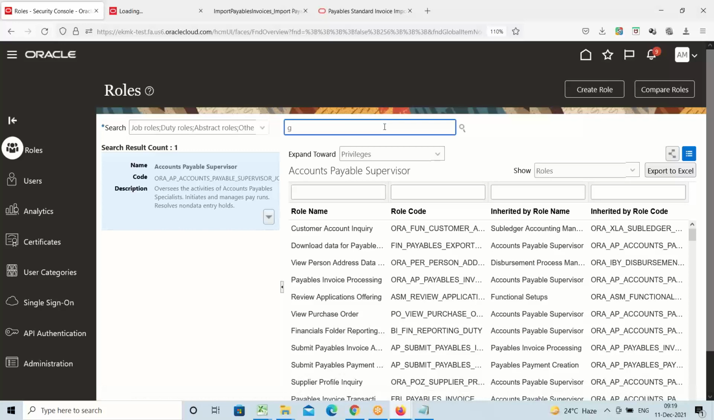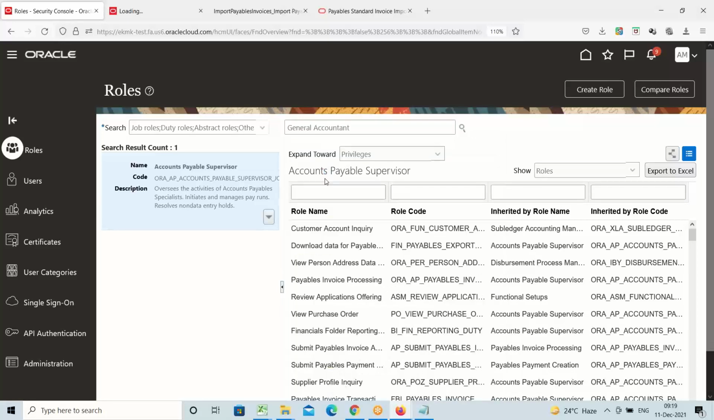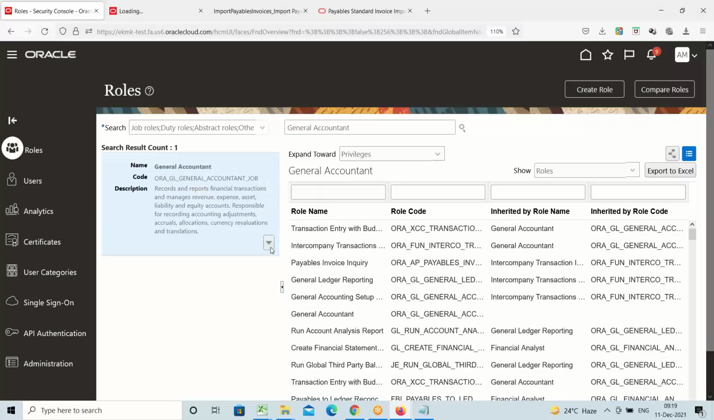If the ORA prefix is not there, you can do that. Say for example, general accounting manager. Here we have general accounting manager, general accountant. For everything we have the ORA prefix. If the ORA prefix is there in the role code, you cannot edit. The only option is you can copy and edit as per your requirement. Try to edit.